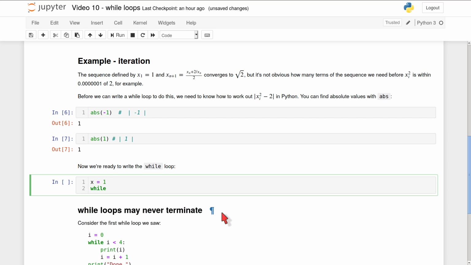Next, we're going to enter our while loop. So we now need to think what the condition is going to be in the while loop. We need to keep going until the value of the square of the term of our sequence, minus 2, in absolute value is less than whatever particular tolerance we choose, 0.00000001. So the condition which should cause it to repeat is that the absolute value of x squared minus 2 is greater than or equal to, let's say, 0.000001, however many zeros you like.